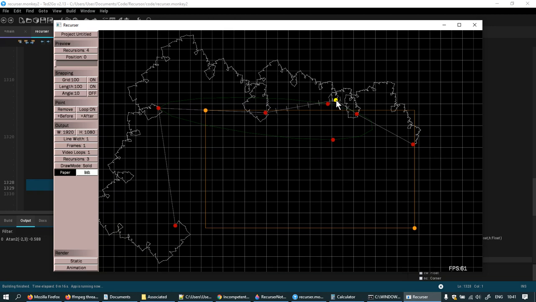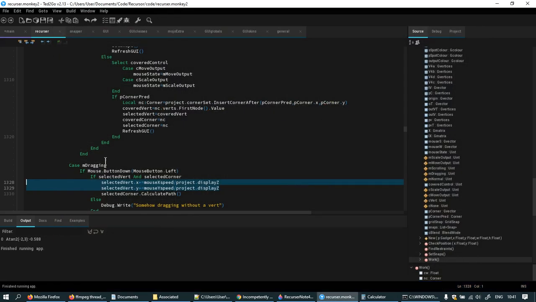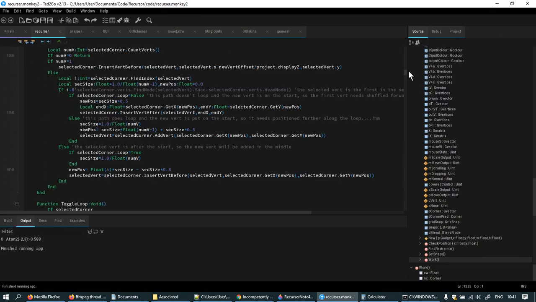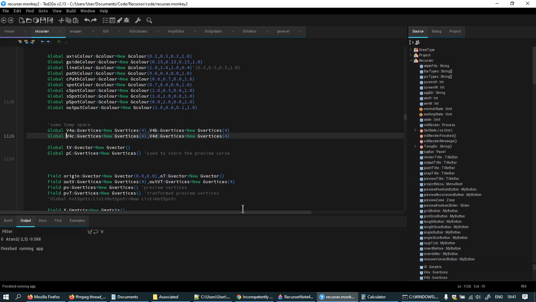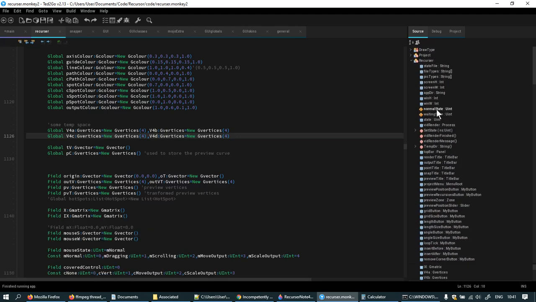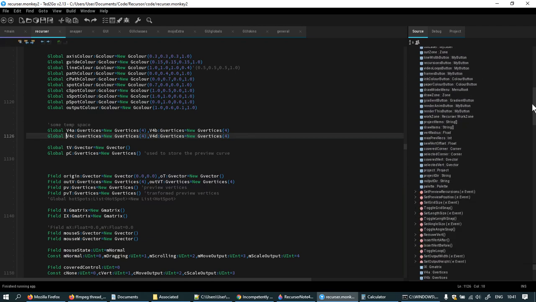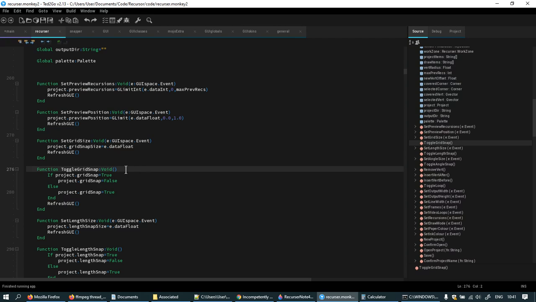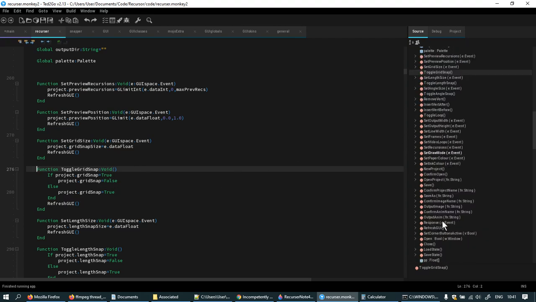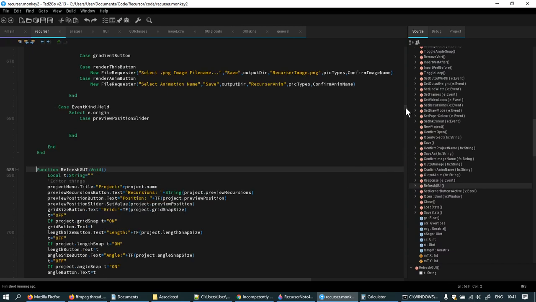Okay, right. So the problem is that gadget does an extra piece of work that it doesn't need to do now. If I scroll up through my horrible code and find recursor toggle grid snap. Okay, then it goes to refresh GUI. I fairly jump around all over the place here.